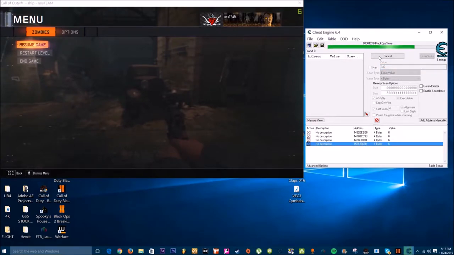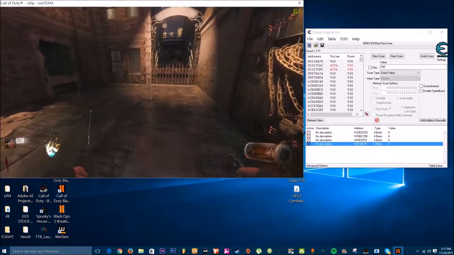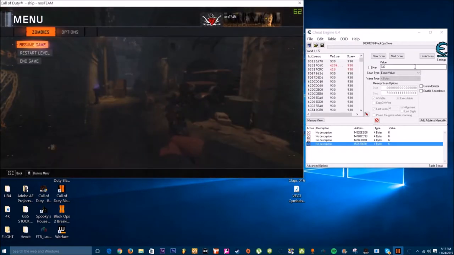I do apologize. I do have a slight cold, but I'm not going to let that stop me from making this video. So we're just going to hit next scan. New scan. Next scan. Whatever. Find the results. Windows beep gets annoying. Yes. Shoot once, 940. Type in 940, next scan. Or, you know, whichever value you have. And there you have it.